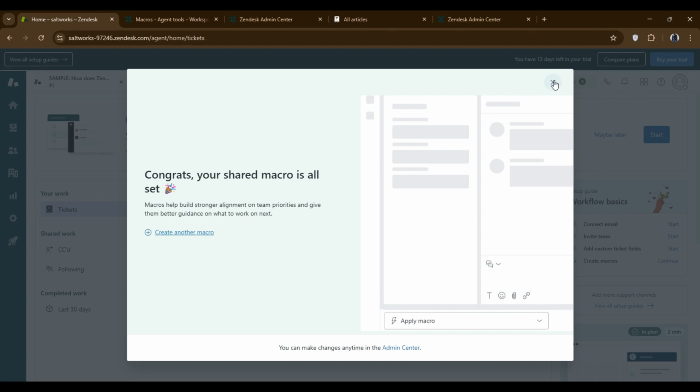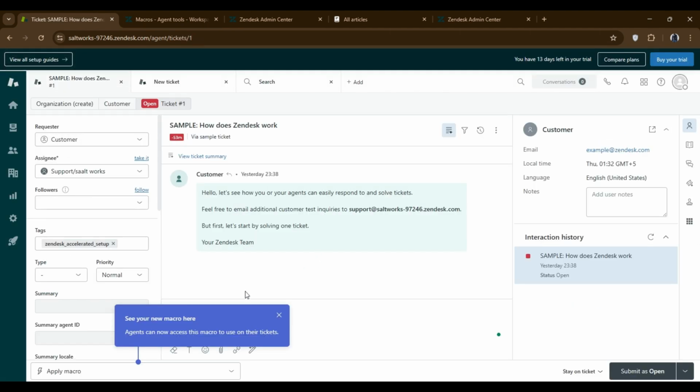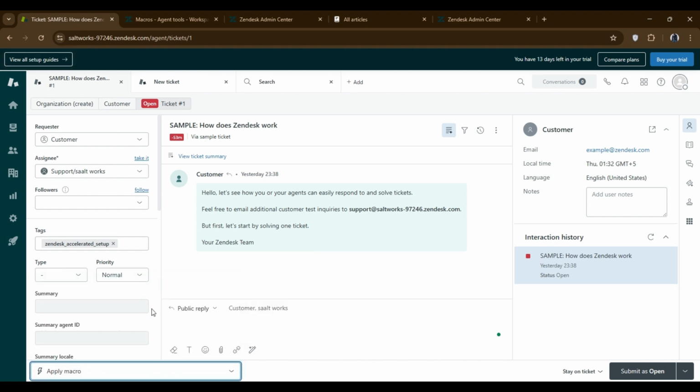And that's it. With macros, you turn repetitive replies into one-click responses that save time and keep your answers consistent.